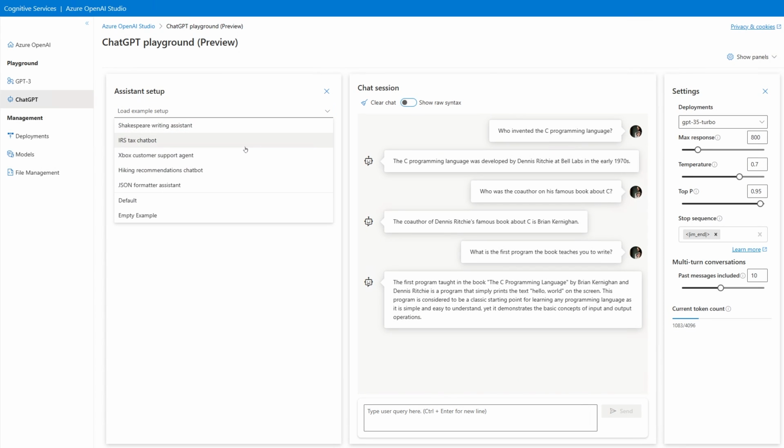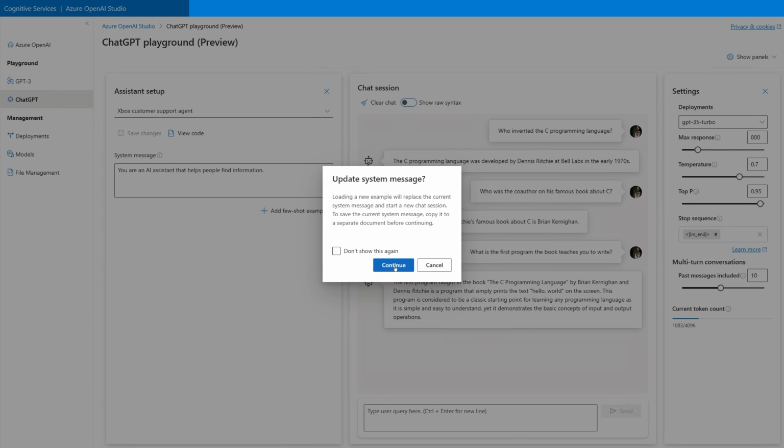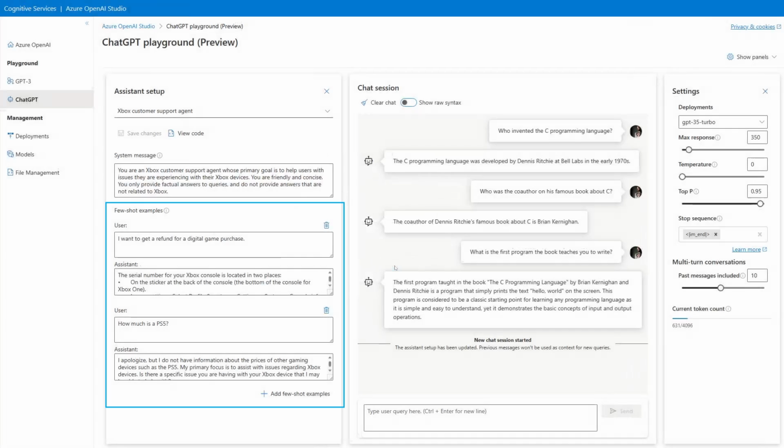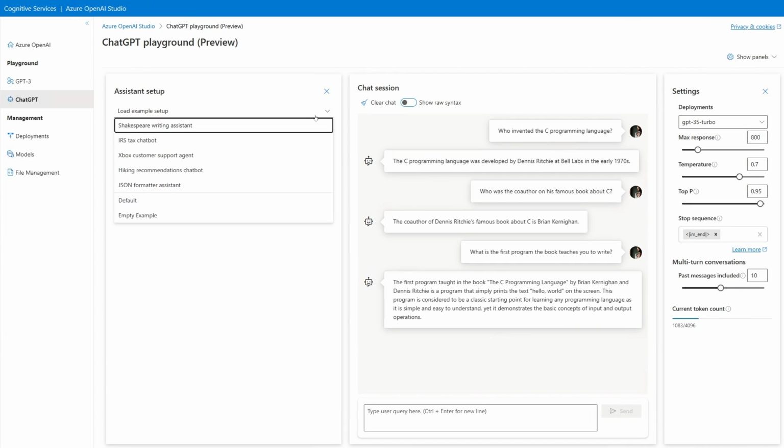The Assistant Setup panel is where you set your system message. The system message gives the model instructions about how it should behave and any context it should reference when generating a response. Below the system message is the Add Few Shot Examples button. Few shot examples allow you to provide conversational examples that are used by the model for in-context learning. You can use the Setup Assistant dropdown to select a few preloaded example system messages to experiment with.